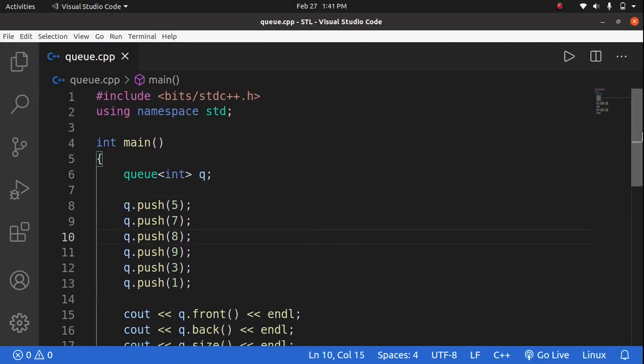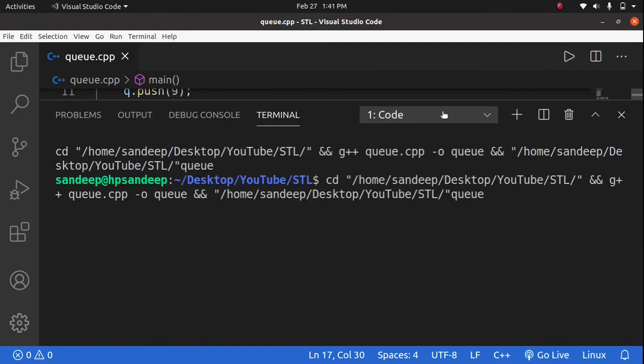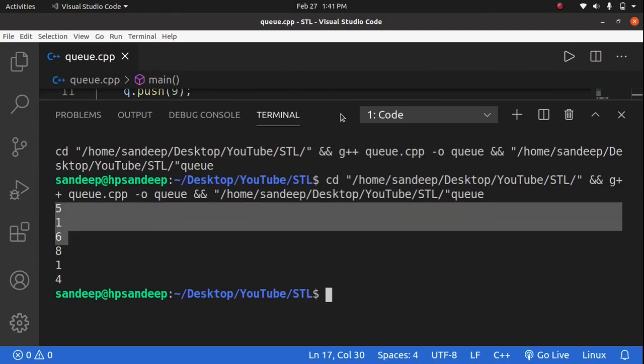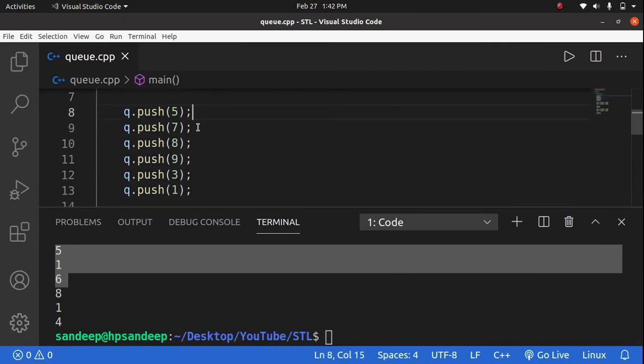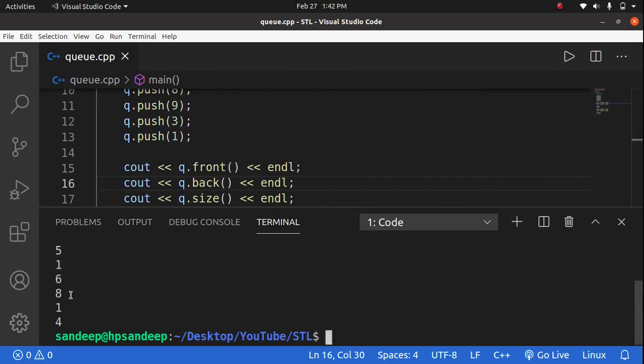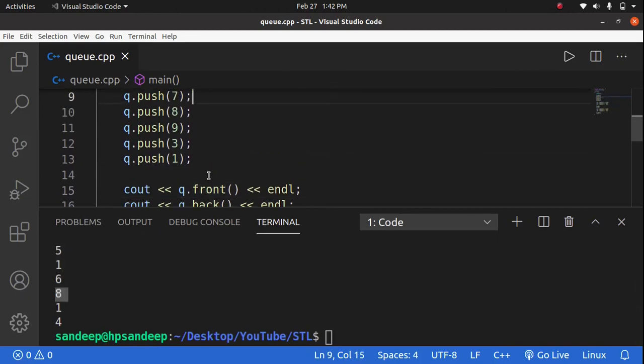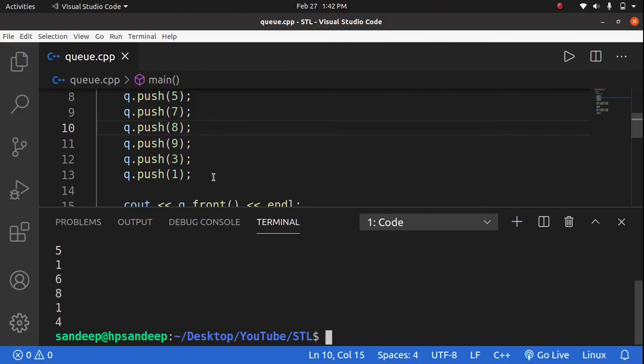So we can run this to check. We can see the front was 5, the back was 1, the size was 6. As you can see here, we have printed front, back and size. Front was 5, back was 1, and size was 6. And after popping, the front becomes 8, because 5 and 7 were removed from the front. The back is still 1, back is not changed here, and the size becomes 4.